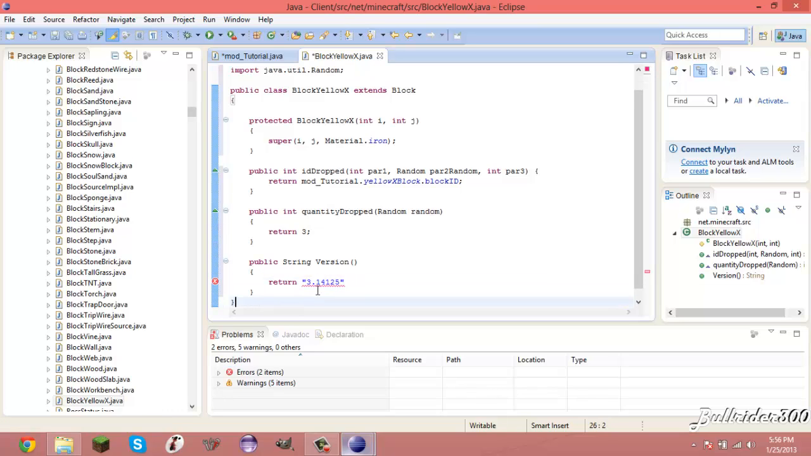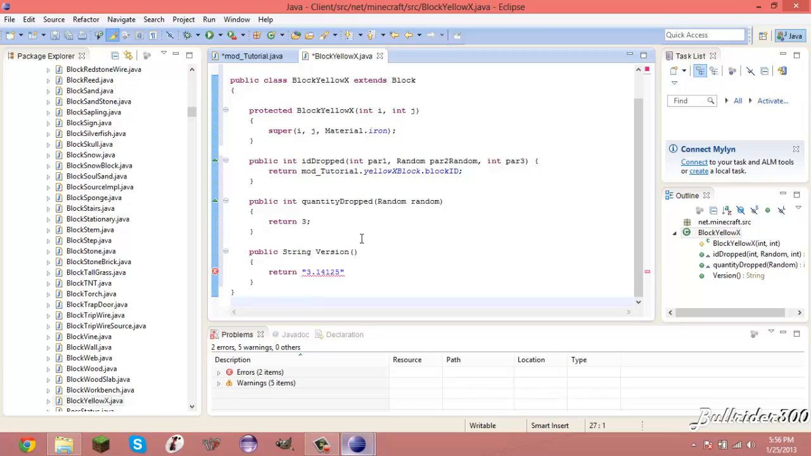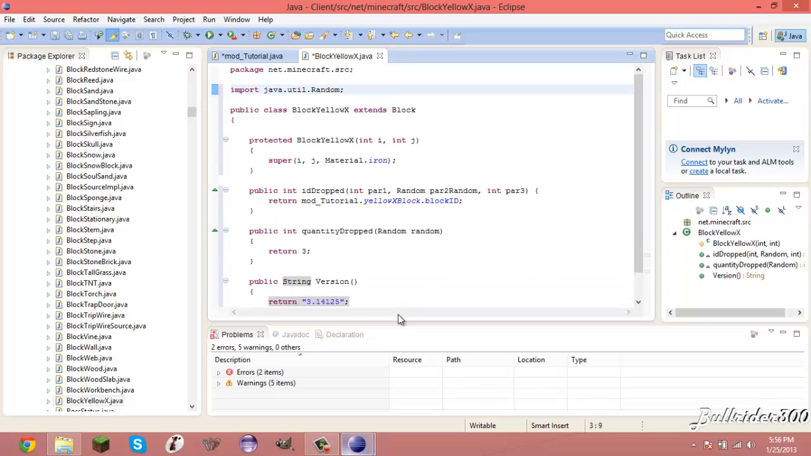I'm just gonna put 3.14 or 1.256, I think, I don't know. Pi's getting hard to remember. And then you want to put your semicolon, and you're done with this class. Now you can save it up here with this flash, not flash.